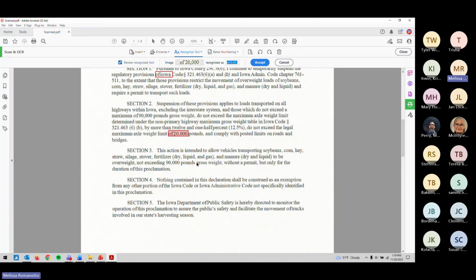Not sure. That looks a little weird. Here's one. It looks like that's supposed to be corn, but it looks like com.